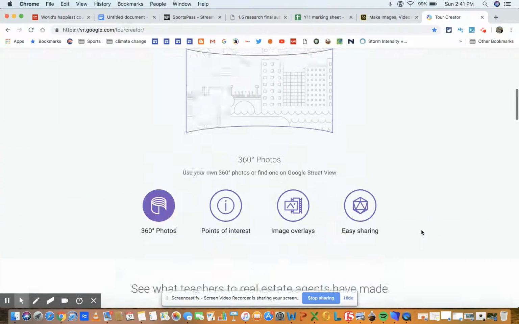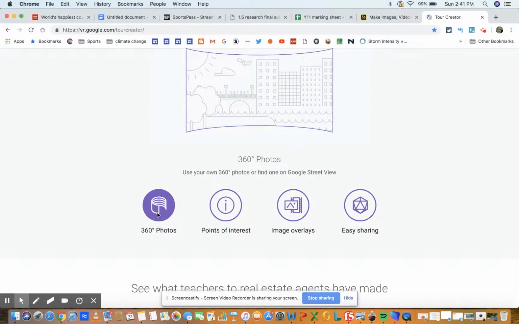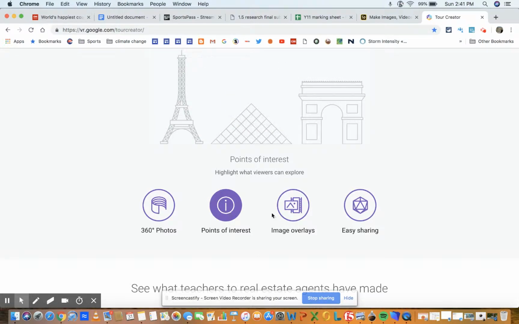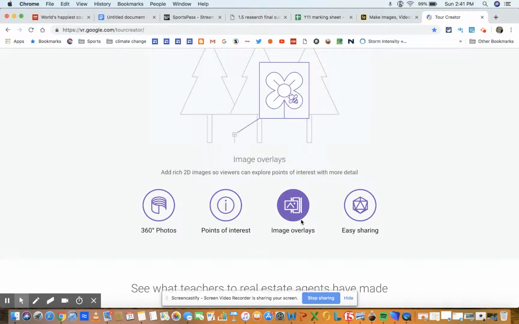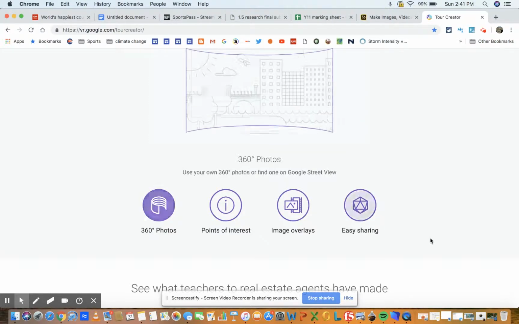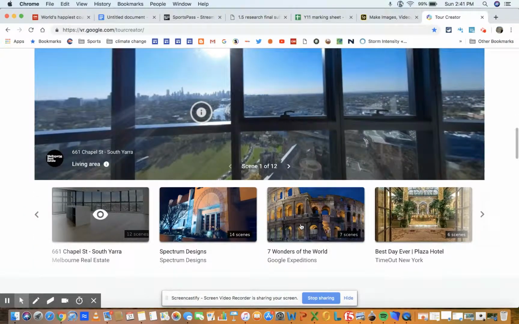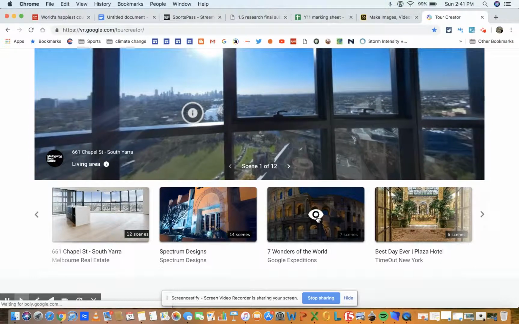This is the website, obviously. And here are the things you can do. You can put your 360 photos in, points of interest. You can overlay different images, and you can obviously easily embed it into your Google Sites or share the link with your teacher or other classmates. And so I'll just give you an example before we make one ourselves.